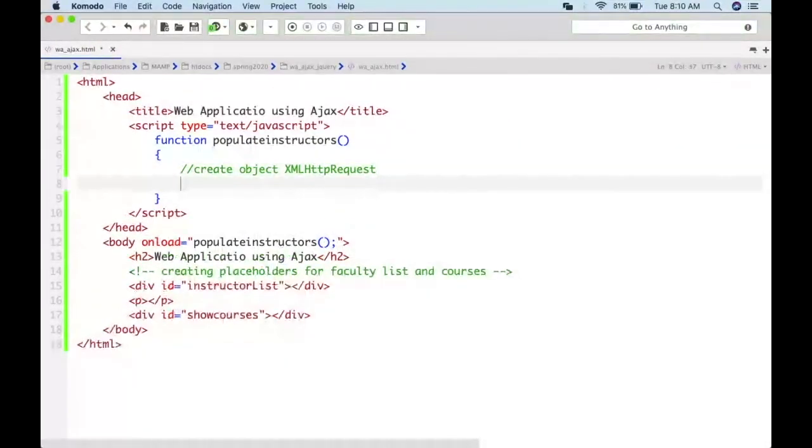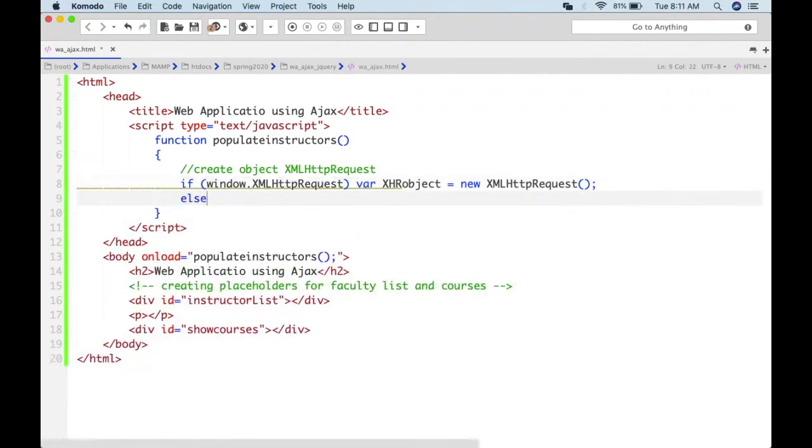How to create this depends on the browser. So if window.XMLHttpRequest, which is all of the browsers except the older IE, Internet Explorer, we create it like this. Let's give the name XHR object, and it's just from the class XMLHttpRequest. Else, we go like this, XHR object equals new ActiveXObject, in parentheses, Microsoft.XMLHTTP. Let me put a comment here: this is for older IE browsers.